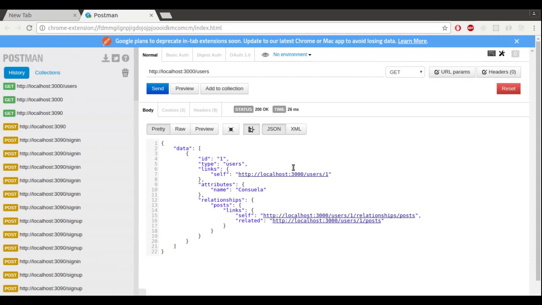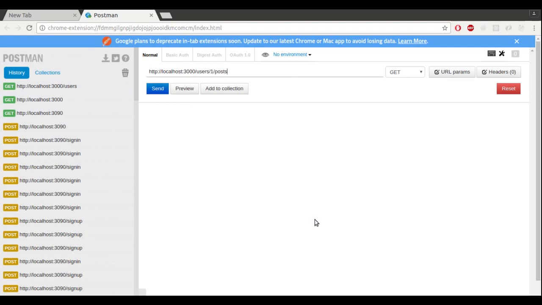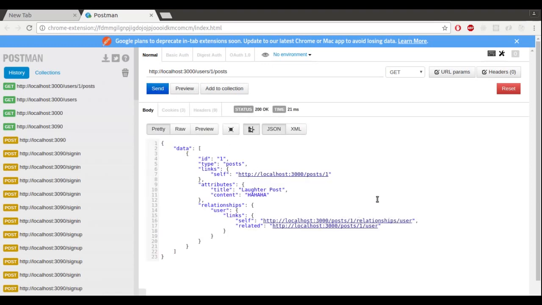And we're going to go ahead and click on it. And let's run that. Let's make that request. And we can see that there are keys like type and attributes, the type being the name of the resource, and an ID. And they've also got the attributes that we defined.